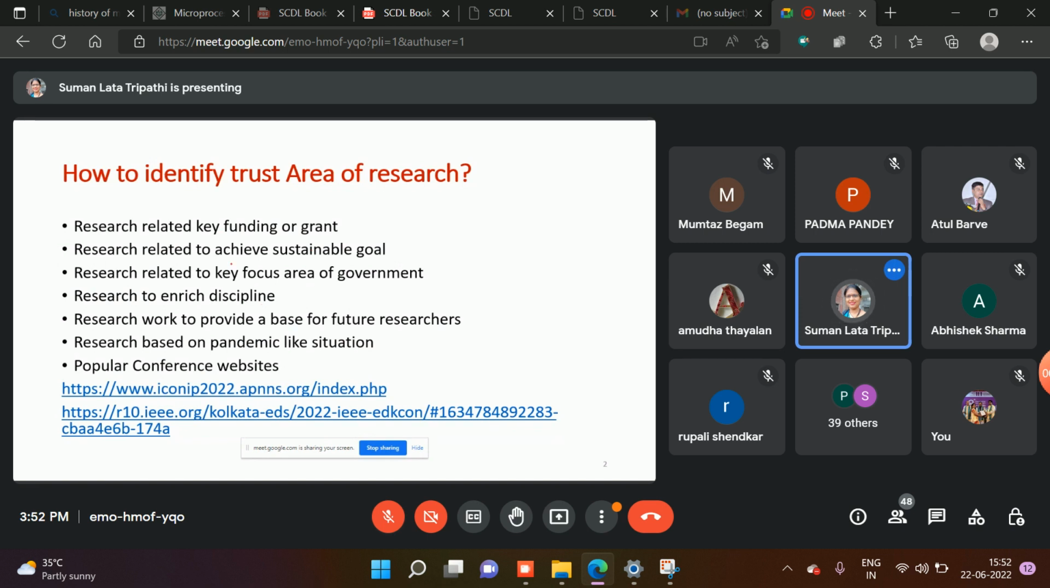Another thing, research key areas come from situations like the pandemic, COVID-19. A number of new research keywords came into the picture after this kind of situation.